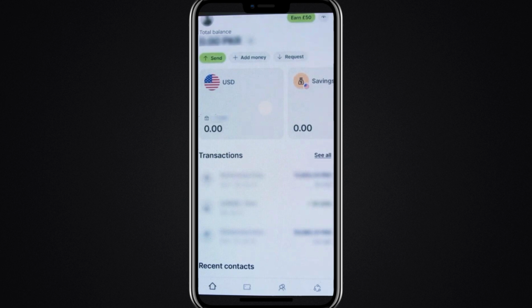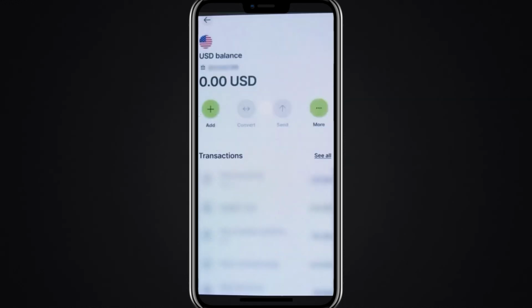Now let's get to the main part, how to actually find your WISE routing number. First, open the WISE app on your phone and log into your account. Once you're inside, you'll see your account overview on the main screen. To find your US routing number, tap on the US flag or the USD balance. On the next page, you'll see your recent USD transactions.